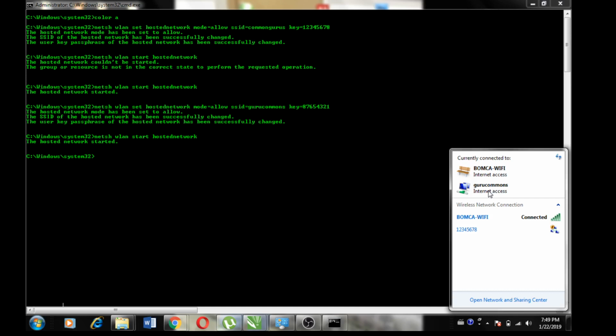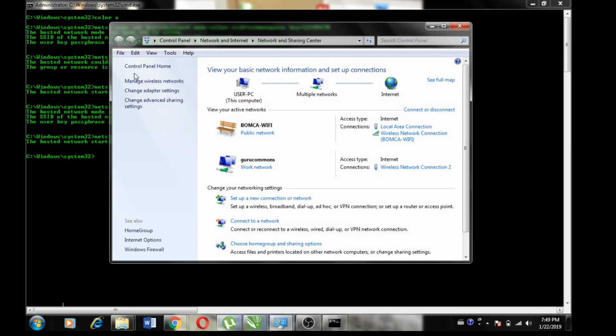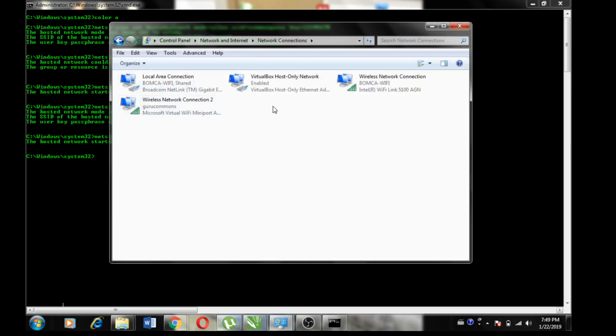Now I need to add that before you can get internet access on this Google Commons network we created, you need to go to your Network and Sharing Center and click on Change adapter settings. Now this is my internet source, the local area connection. I'm using the Bromka Wi-Fi shared broadcast, whatever gigabit internet. Yes, this is the source of my internet connection on the PC. So I need to share it with my Google Commons, the wireless network connection 2. I need to share the internet from here with this.